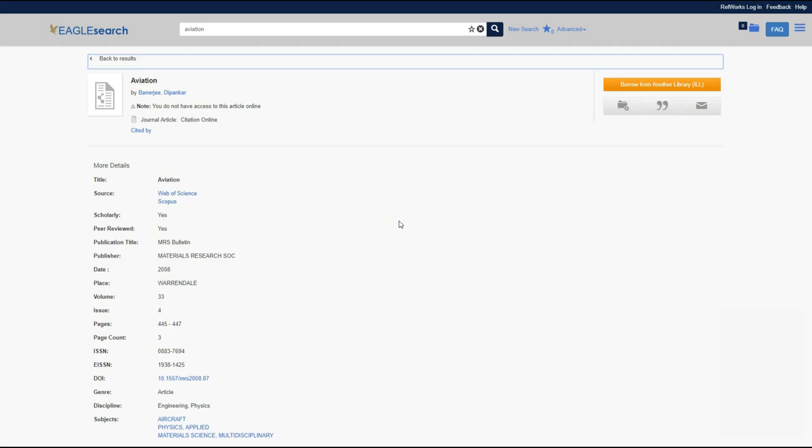Some journal article citations in Eagle Search include an orange Borrow from Another Library ILL button. This button automatically populates the interlibrary loan form for you.